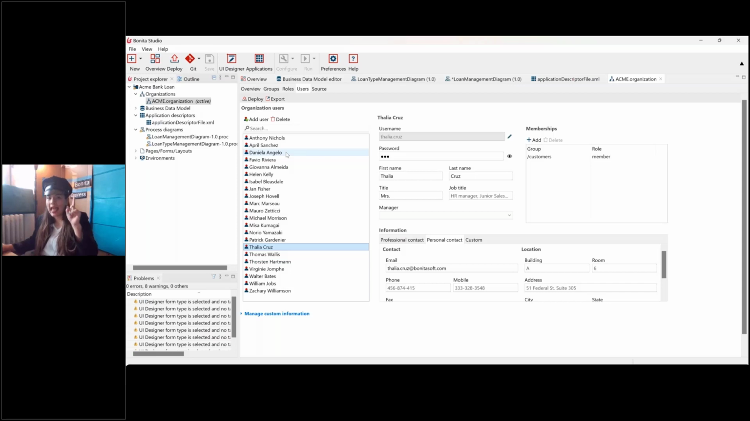And Daniela Angelo, yes, that's the last change that I've done. I've said she is a committee member, because we need someone in this committee member role. Now that you have taken a look at this, I will come back to my configuration.